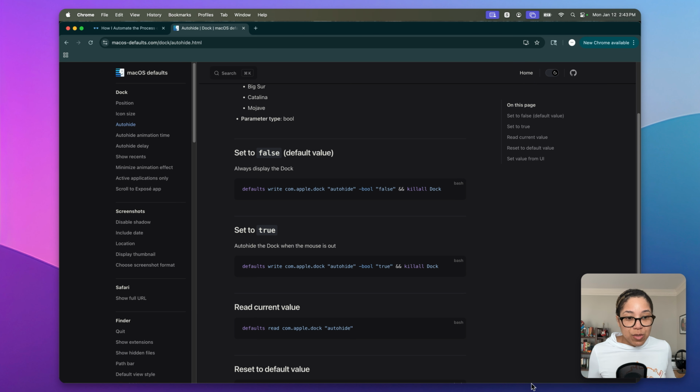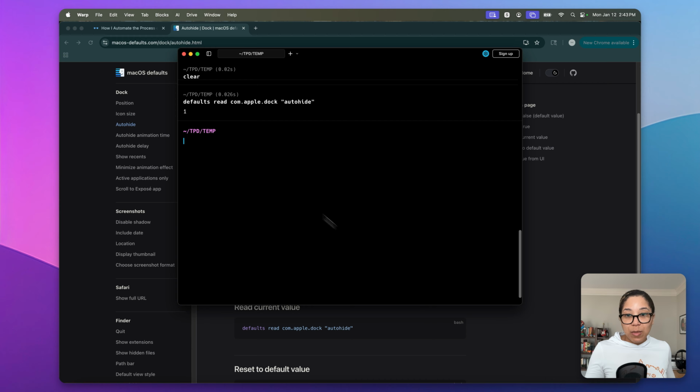So now I can open up Warp and run this command here. What this is saying is set auto-hide bool to false. And then this killall Dock. A lot of times when you're running these commands, you need to restart the thing it's interacting with. So it will kill the dock and then you can bring it back.